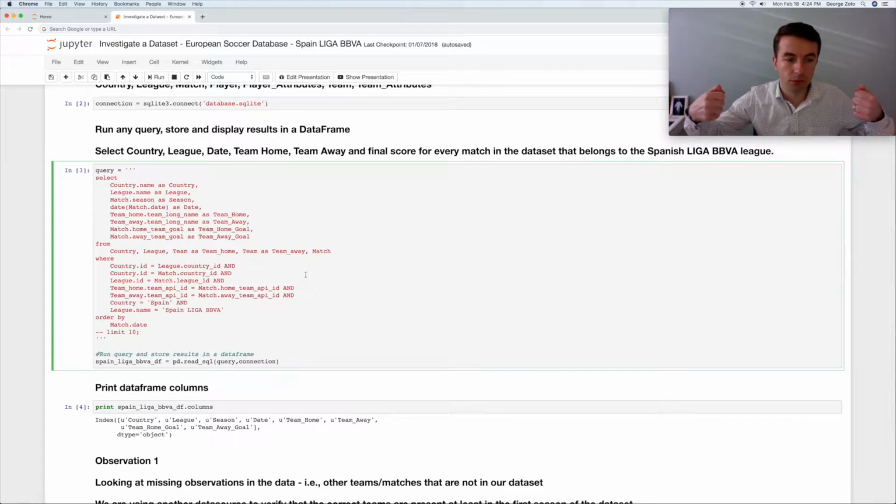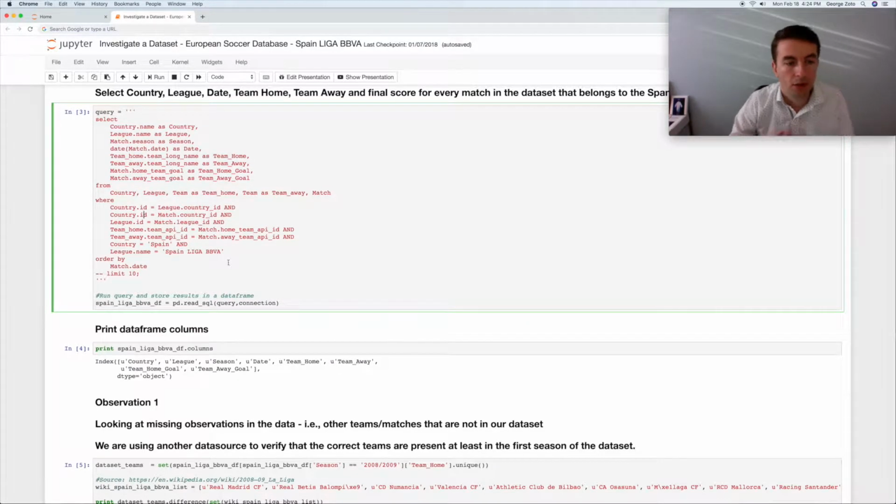I also want to glue the league and the match together separately through their league ID columns. There's also the home team and away team tables that need to be matched as well. And in this case, I'm filtering here, so this equals here is a filter for the country Spain. And in many sports, in one country, you can have multiple leagues. In this case, I'm interested in this very specific Spain league, La Liga, which is also known as such in Spanish.